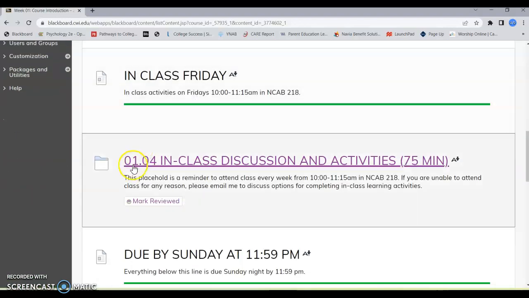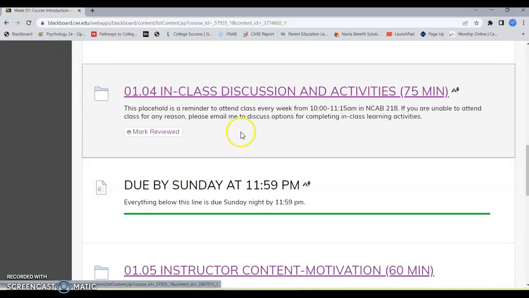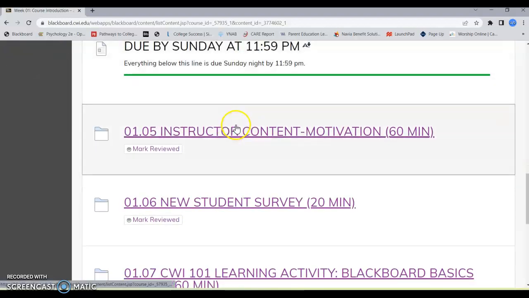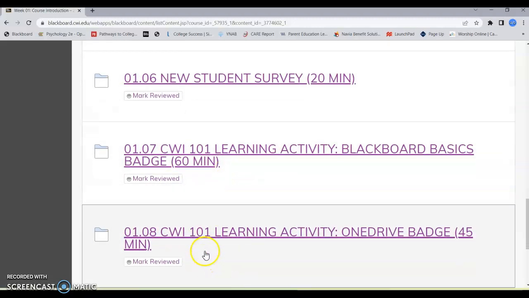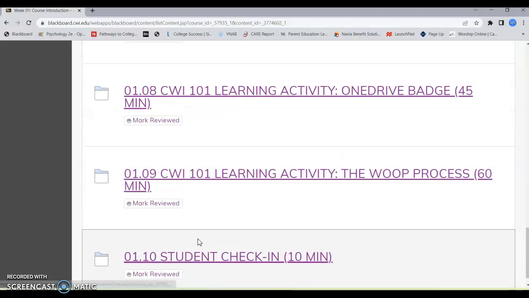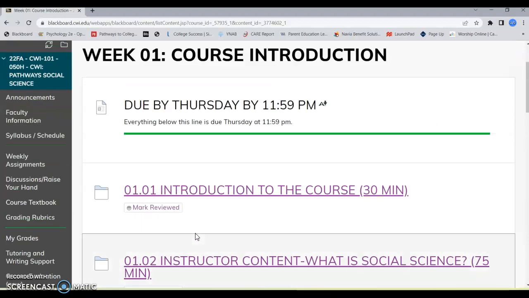And then here I've put a placeholder each week for our class time. We're going to have in-class discussion and activities that sometimes we'll have points assigned to them. So I put those in here so you can remember you'll be doing those. And then here is the Sunday, everything due by Sunday below here. And each week a new folder will open up on Sundays and be due the following Thursday, Friday, and Sunday.